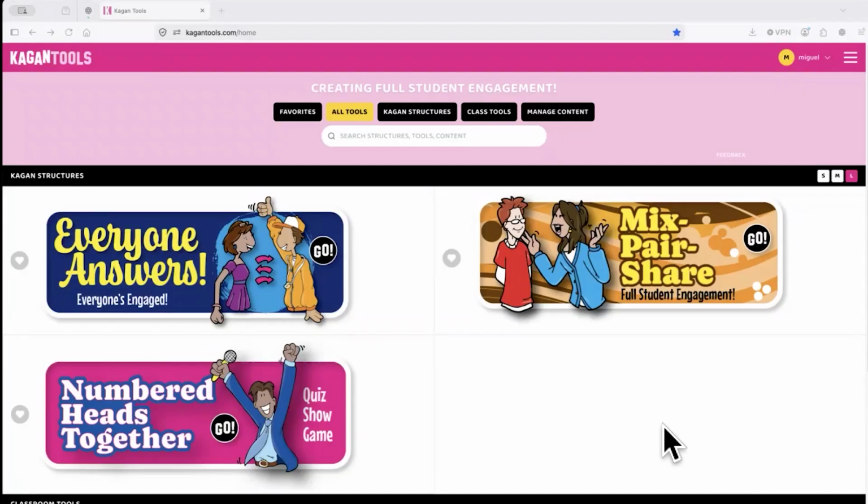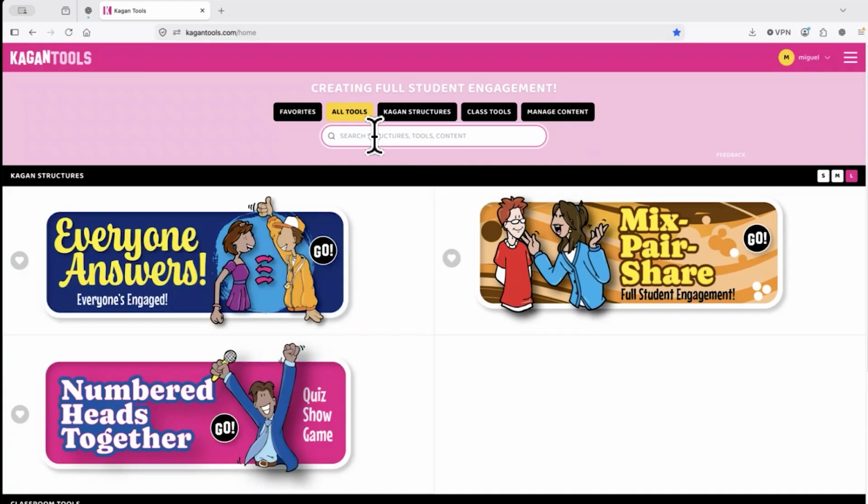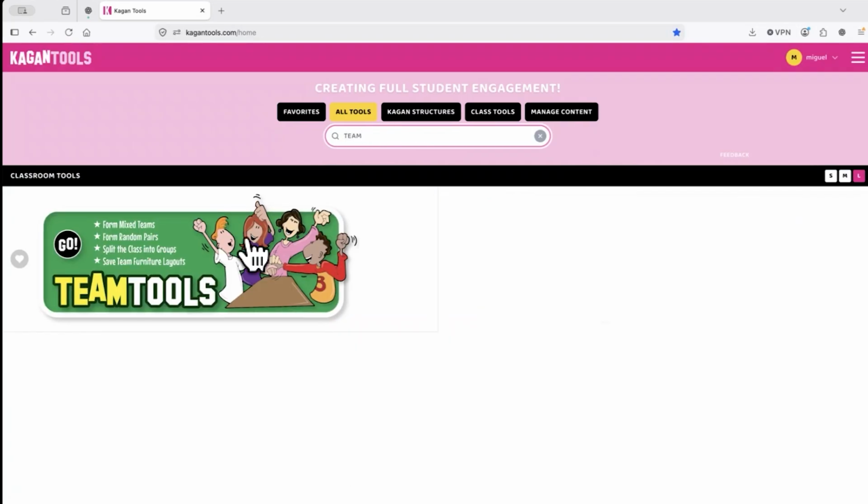Right, the next tool that we're going to take a look at is TeamTools. So let me get to TeamTools here. And TeamTools is in the Class Tools category, so you can click on that and you can find it over here. If you ever forget which category and want to just find it, go to All Tools and just start typing what you're looking for. So TeamTools, and it pops up like that.